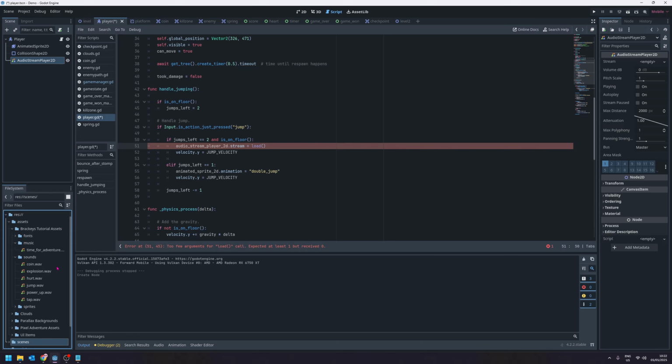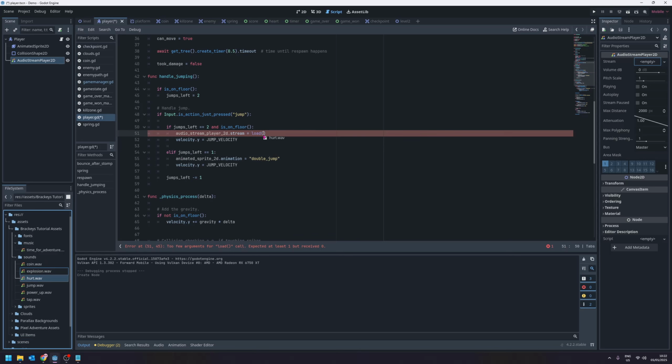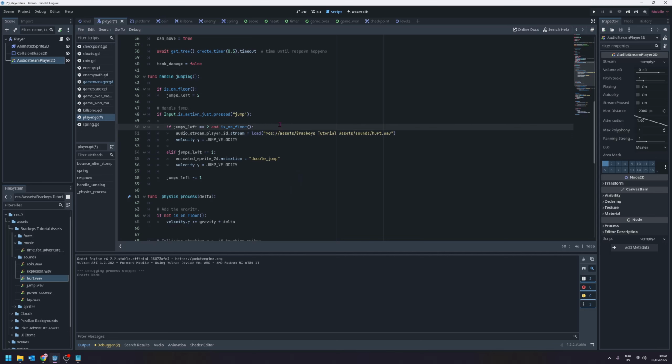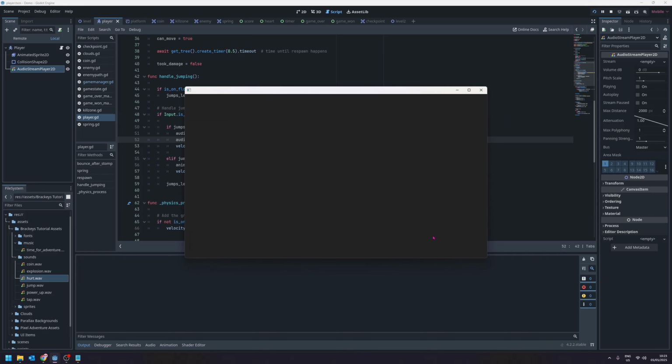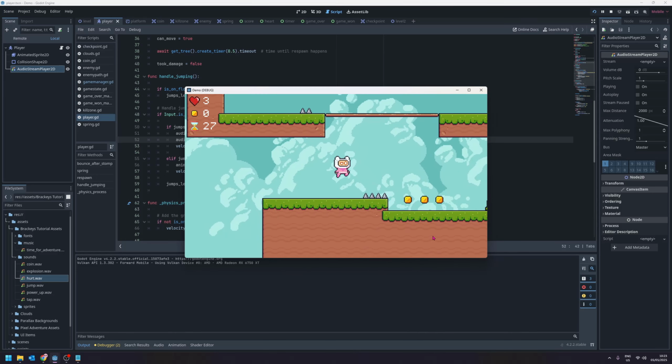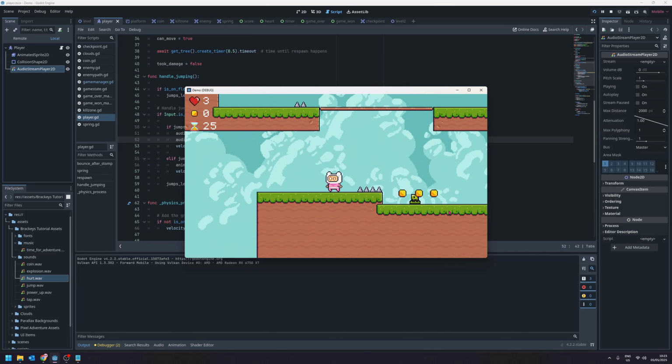So in my assets down here, I'm going to just cheat a little bit and use some of these assets that already exist. So I'm going to take the hurt sound here. So I'll click and drag that into here and let go. And this is the file path to that audio. So basically what's going to happen is when we have 2 jumps left, we're going to load this sound into our audio player. And then we can say audio stream player 2D.play. So we'll test this out for the first jump. So if we run this, when we jump, we get that sound, but no sound on the double jump yet.